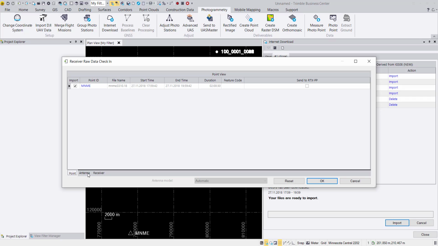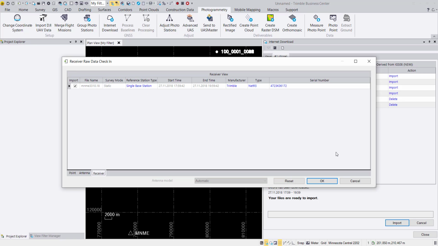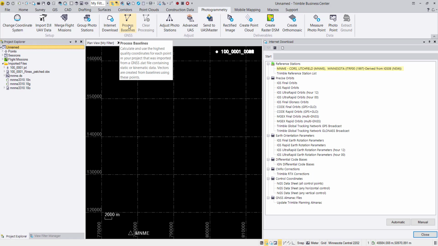And in our case here, we will import two hours of data, which is when my flight was taking place, and it was recorded from a Trimble receiver and a single base station. So I say okay, and now we see that the baseline processing icon is available, and we can now run our processing with this downloaded reference station.